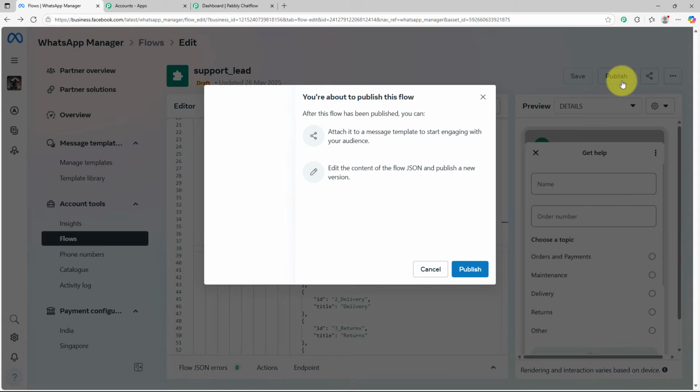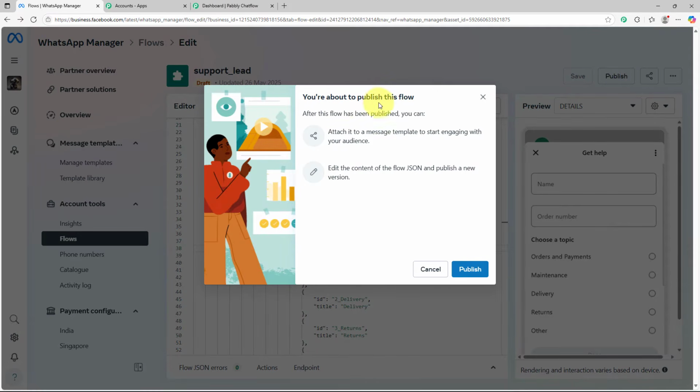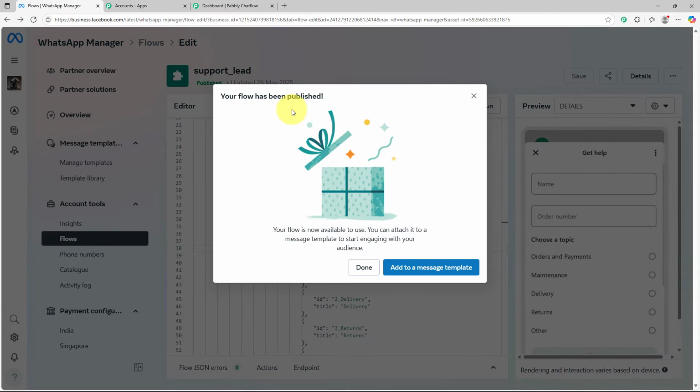I'm going to click on this publish over here, and then it says you are about to publish this flow. So I'm going to publish this flow by clicking on this publish button, and it says your flow has been published. So now here after publishing the flow, I'm going to add this flow in a message template.